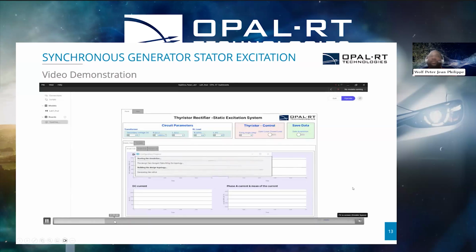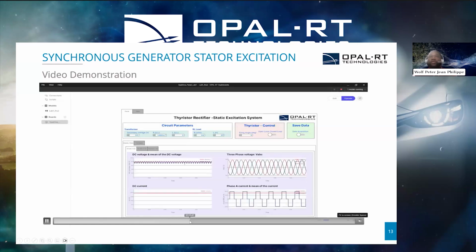So here I will start the operation and start showing the results. The simulation is starting. Okay, so here, at a firing angle of 0 degrees, this is how the system behaves. We see the rectifier output voltage. This is the input 3-phase voltage that we have, and this is the DC current. So this is for the firing angle of 0 degrees.